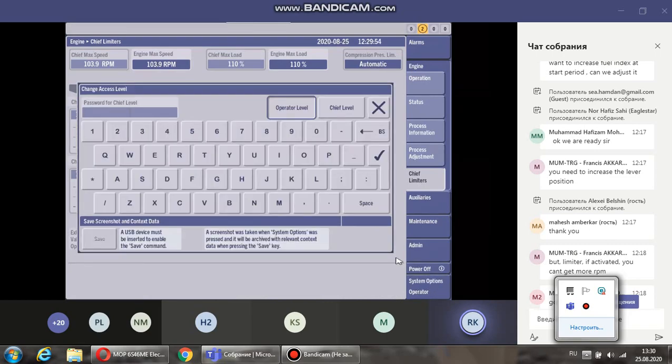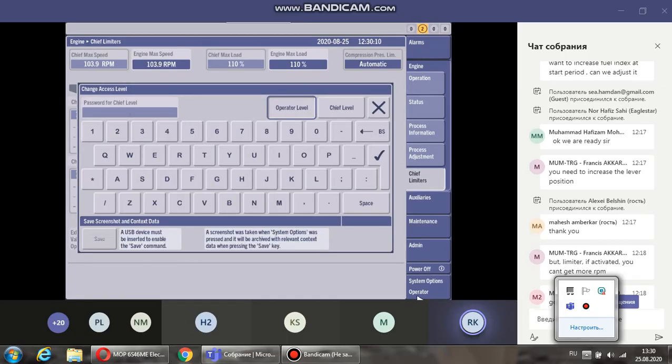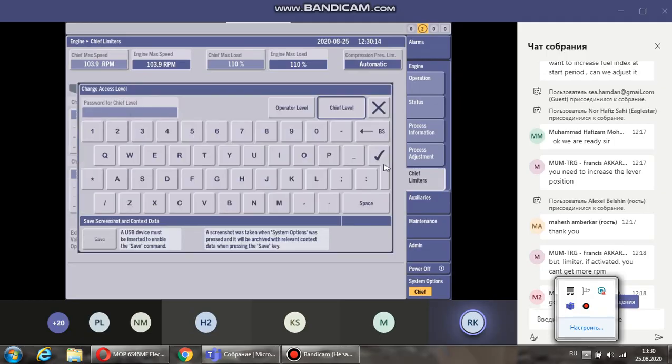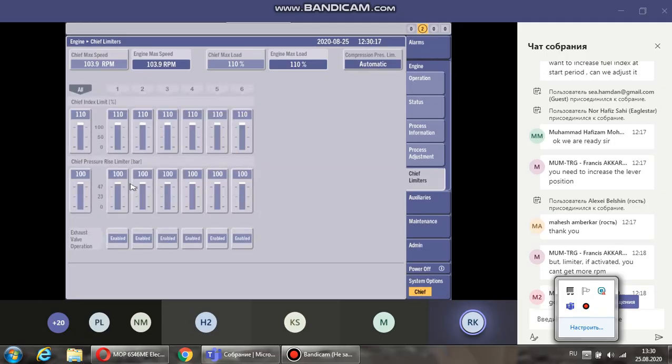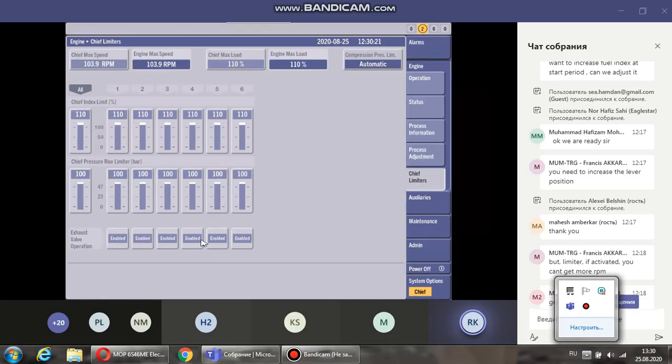Then you have the system option here, so you can be in operator level. Anything that is needed for day-to-day running can be done in operator level. You can see, being in operator level, we are not able to press any of these buttons here. But changing the level to chief access, now I get an indication that I'm chief access down here. Now you can see that I am able to press the buttons shown here and therefore make adjustments.